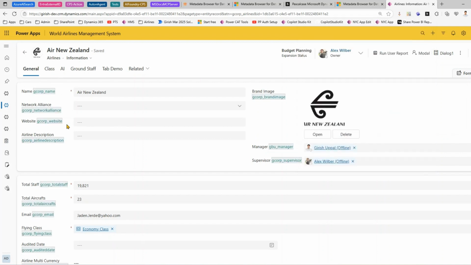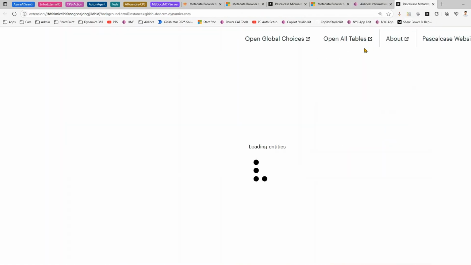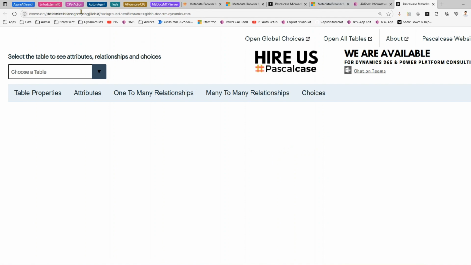Right. Now this is a form. If I go inside Dataverse Dynamics 365 for Power Apps, there is a button which says browse the metadata. Remember, I have just opened this for one of the tables or forms, but it is global. It just needs that context. Once you log into any specific model-driven app with administrator access and click on it, it will open this extension, and it will have some advertisement information. But the main part is here: choose a table.